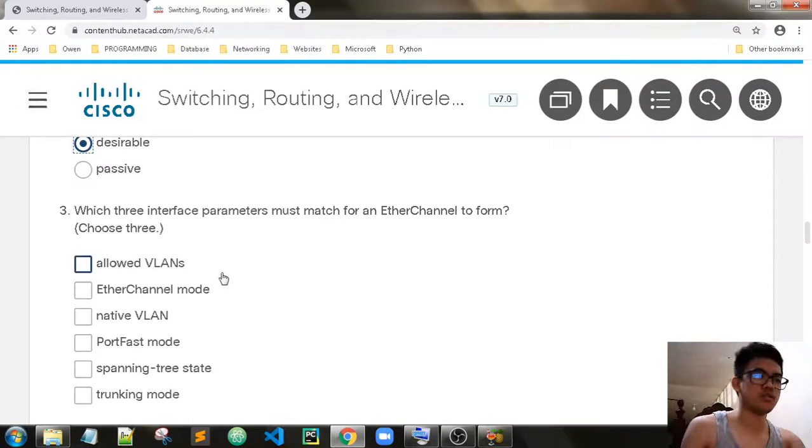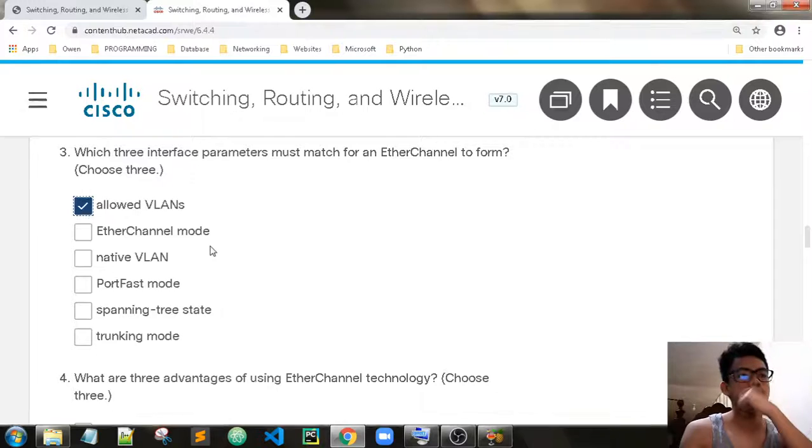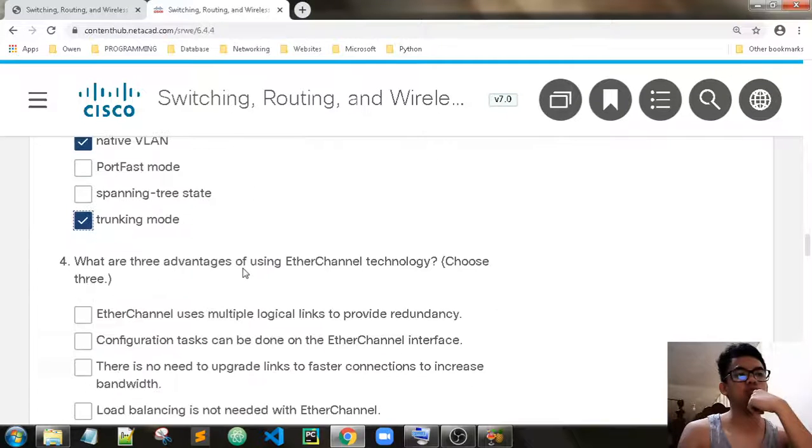So which three interface parameters must match for an EtherChannel to form? Okay, so we have allowed VLANs. So EtherChannel mode must match. EtherChannel mode, we can have different EtherChannel mode. So native VLAN and broadcast mode, spanning tree state, trunking mode. So I think these are the 3 interface parameters.